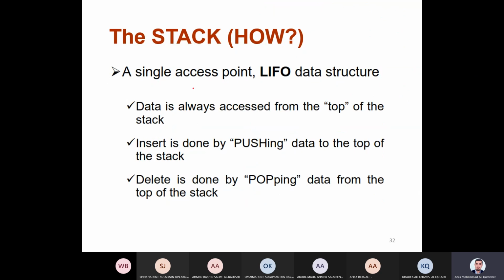So how do we deal with the stack memory? The stack works on last in, first out. So the last data in is the first data out. The data is always accessed from the top of the stack. Remember, there is only one access point, which is the top of the stack.